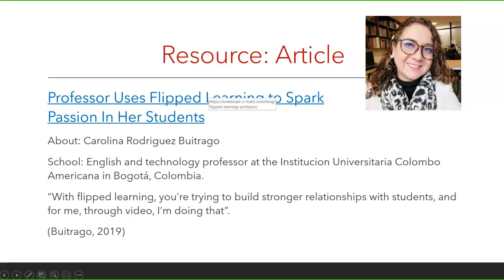Another resource for Screencast-O-Matic is this article. So this is a professor, Carolina Rodriguez Budrago, and she teaches English and technology in Colombia. When reading the article, she uses Screencast-O-Matic for her students who are ELL, to assist them with speaking English and utilizing technology. So she is quoted saying, with flipped learning, you're trying to build stronger relationships with students, and for me, through video, I am doing that. So this is something that's worked successfully for her, and she's actually ranked among flipped classroom instructors, after reading a little bit deeper into the article, which is very interesting.